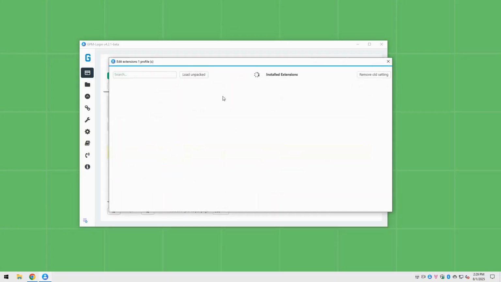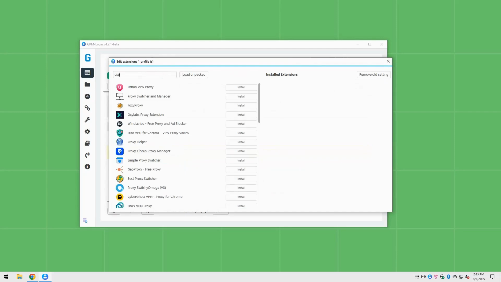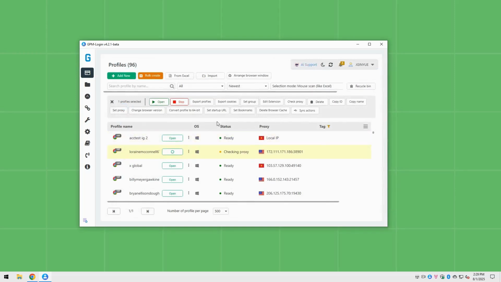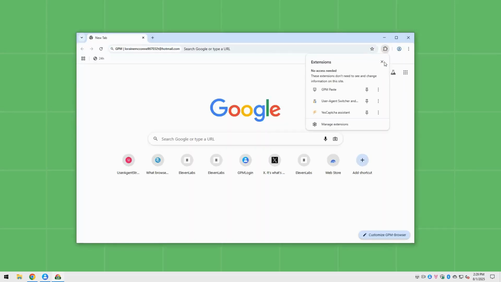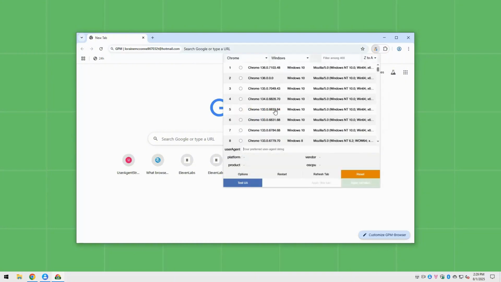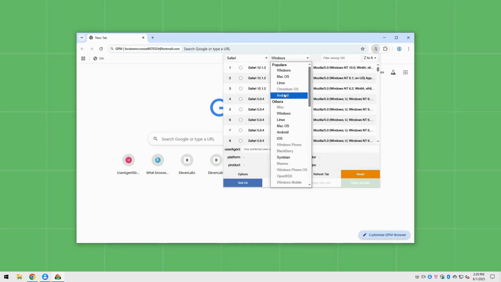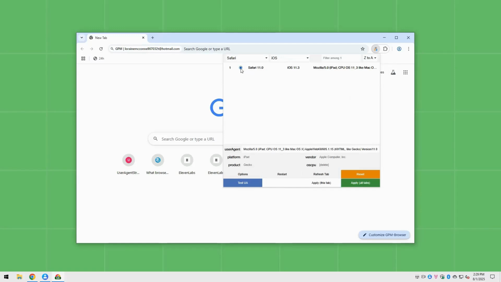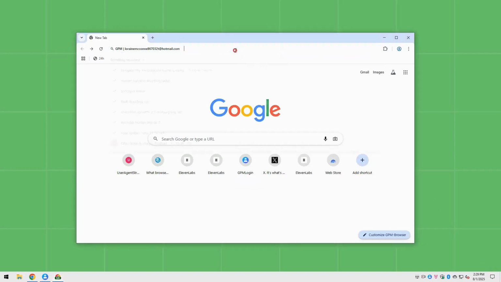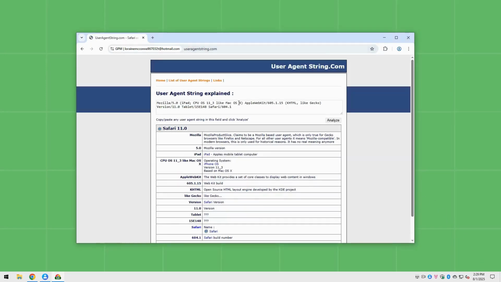Another easy way to change the user agent in Chrome is by using an extension. Search for User Agent Switcher and Manager. Install the extension. Then click its icon in the toolbar. You can now select a user agent from the list or add your own custom one. With just one click, your browser can pretend to be on a different device or operating system.